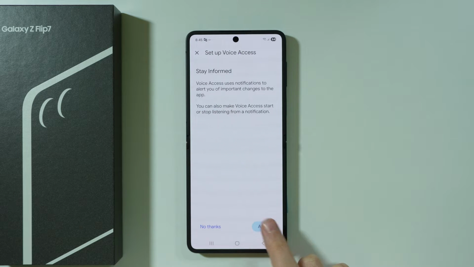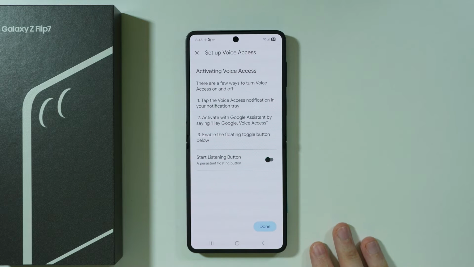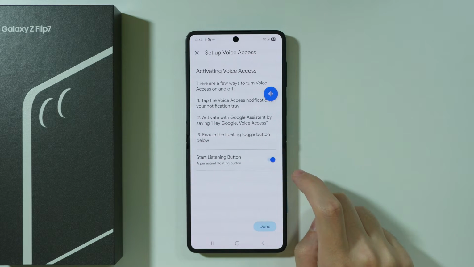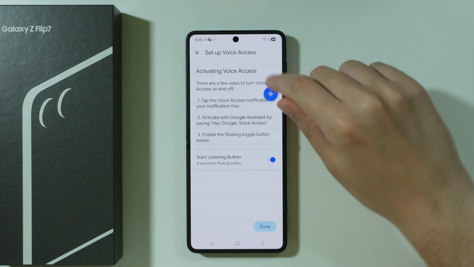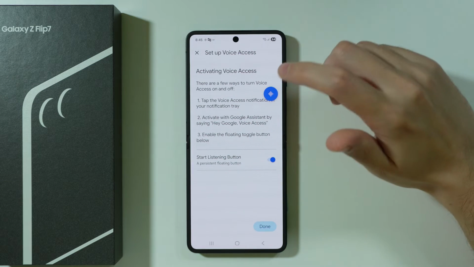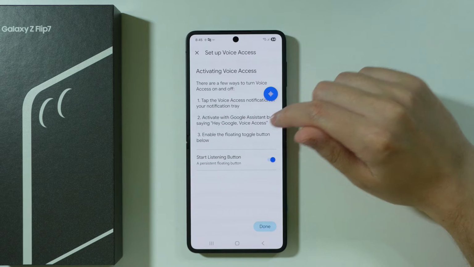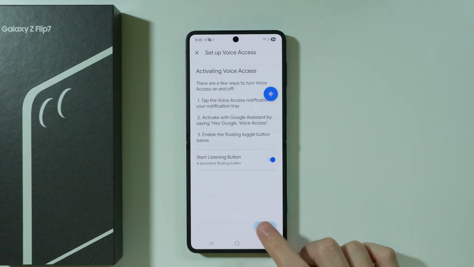Then press Agree, once again, agree to notifications, and then you can enable the Start Listening button, which is this one. I'm gonna actually use it. You also have instructions how you can actually activate voice access, so if you don't use the listening button, then you can use the Google Assistant instead.